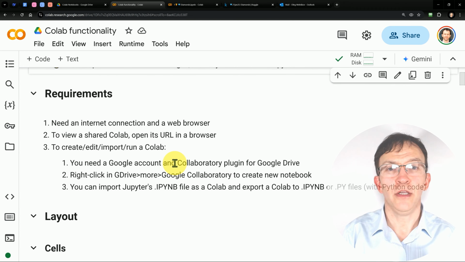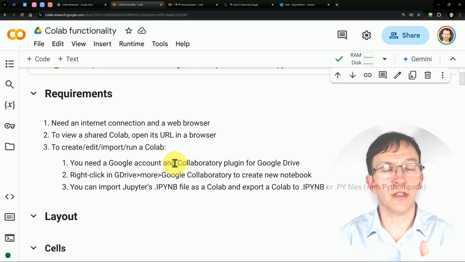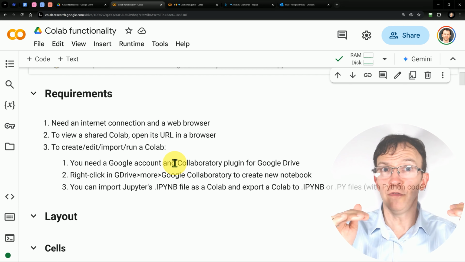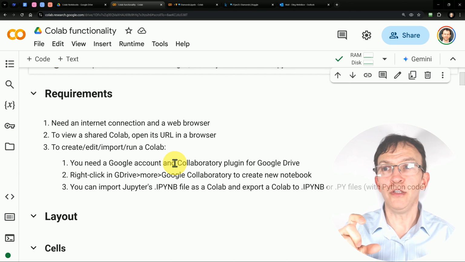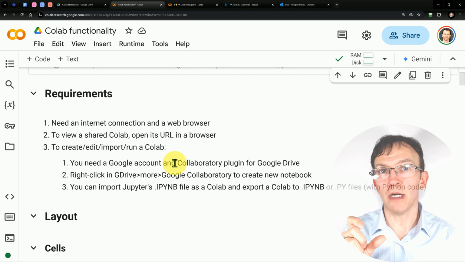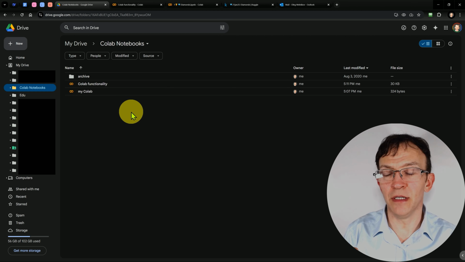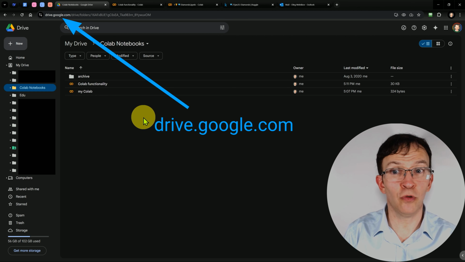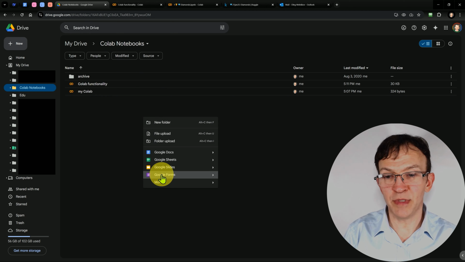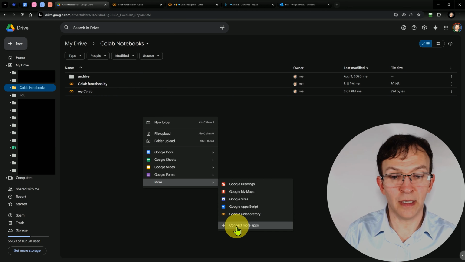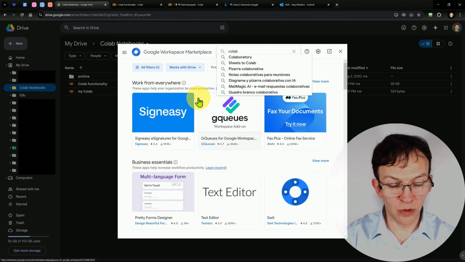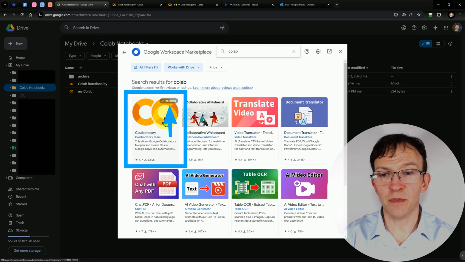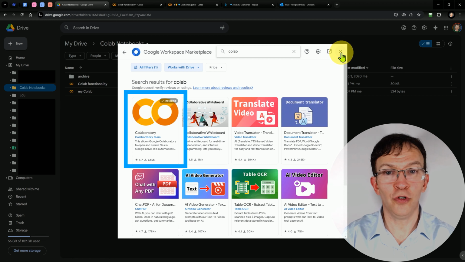The requirements are simple. You need to have an internet connection and a web browser to be able to view the Colab. But if you want to create, modify, edit, import, or run a Colab, you will need a little bit more. In your Google Drive, you'll need to install a Collaboratory plugin. It's easy. Go to your Google Drive, assuming you have a Google account, right-click on an empty space, go to More, and connect more apps. Once you search for Colab, Collaboratory will come up. Mine says installed, but yours may not. That's how you install it to your Google Drive.